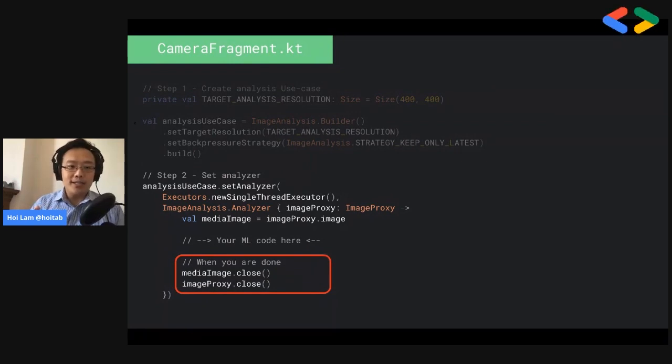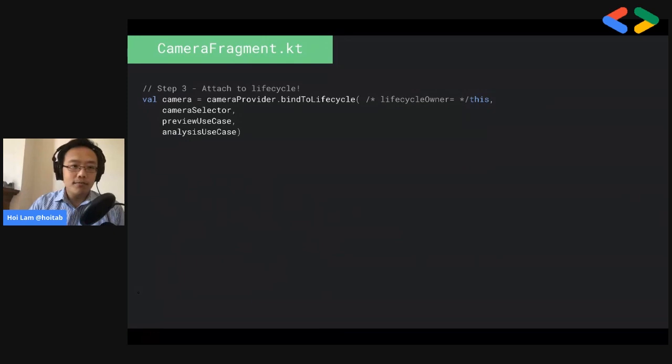I often make this mistake of missing those and then just go, oh, the CameraX routine only ran this once and it didn't run it for the second time. What happened? And it's because I didn't close the image properly. So just be super careful with this one. Otherwise, your analysis will run once and you won't get a second frame. And after you have defined your analyzer, you just go ahead and attach it to the lifecycle, and it's done.